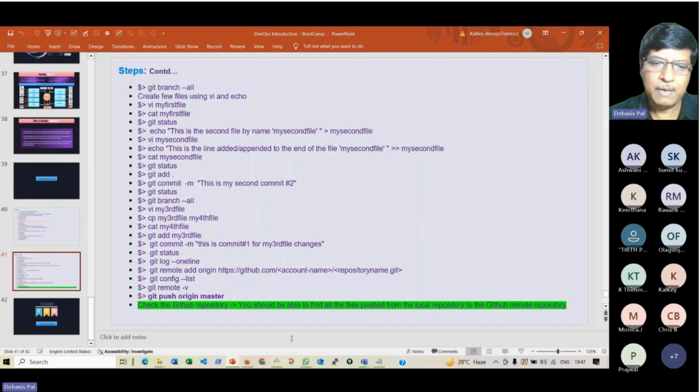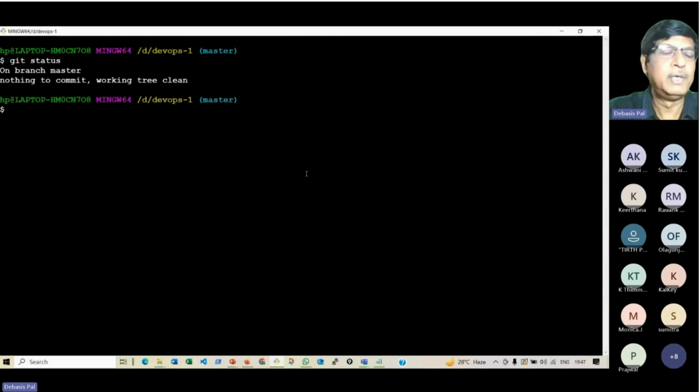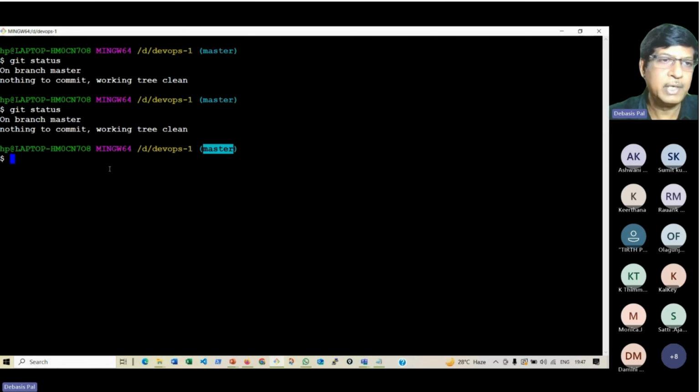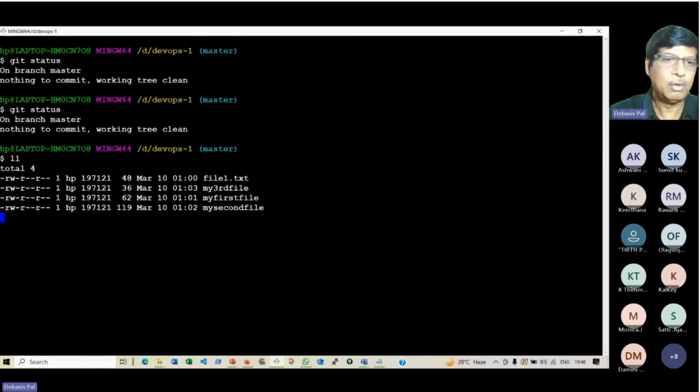You are familiar with this. This is the Git Bash, which is sort of a Linux thing where we were doing all this. Can you see the screen? I'm on my Git folder, which is the DevOps one, and I'm in the master branch. I had already committed a few of the files onto my local repository.